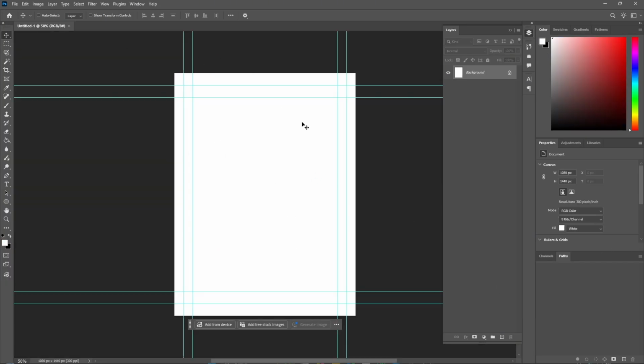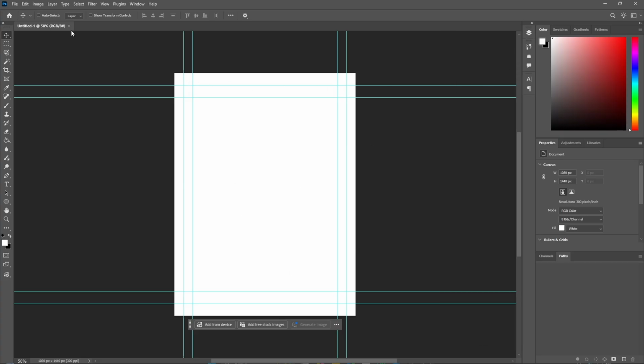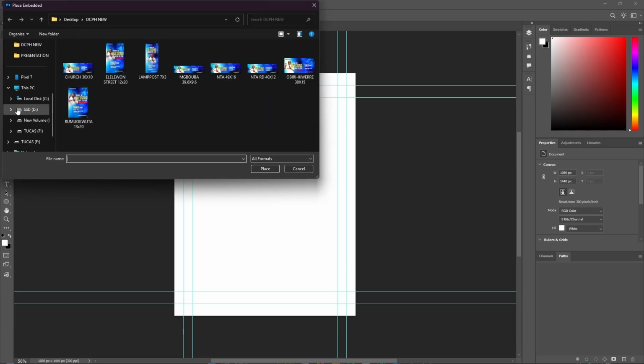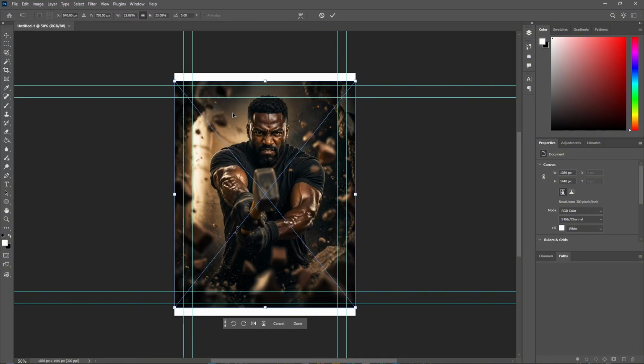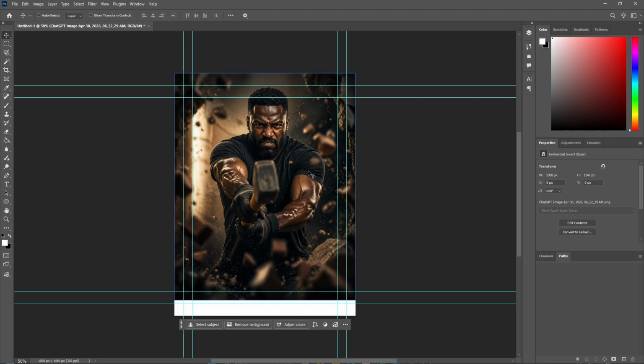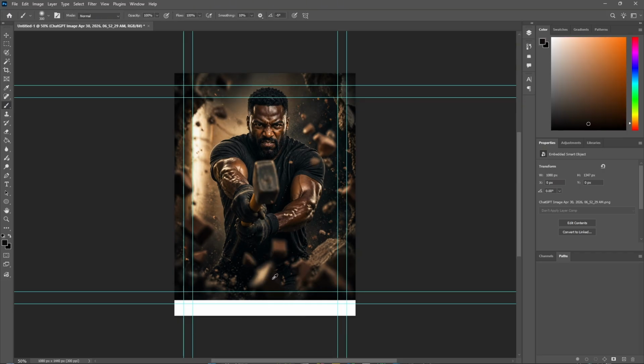Okay, so now we have our workspace right here. Now what I want to do is place in the image that I just generated from ChatGPT. So just head over to my downloads and place this image right here. Okay, so this is the image we have. And then what I want to do is shade over the lower part of this image. This is actually a quick design.